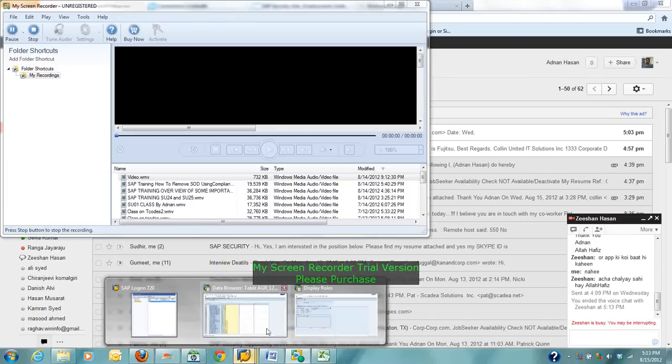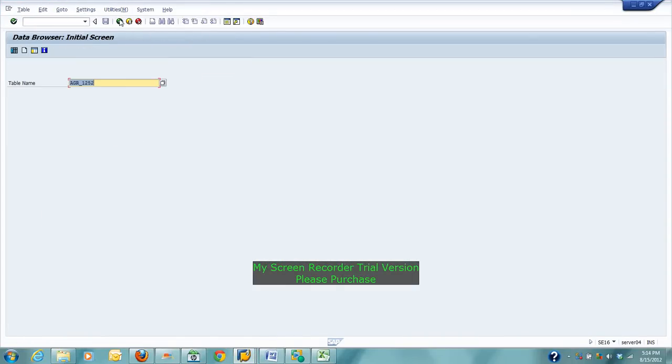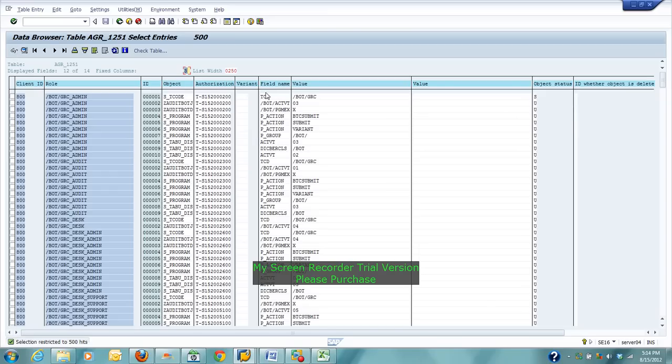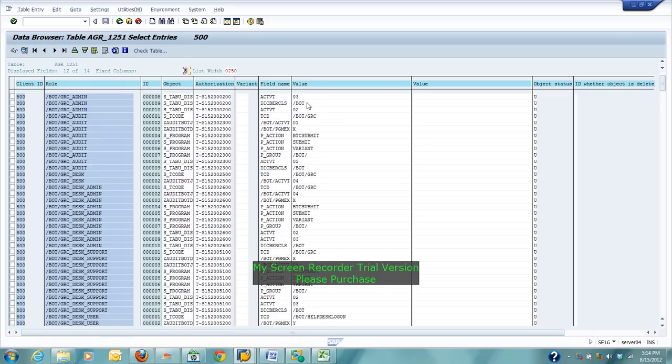Alright, now let's go back to AGR_1251. Okay, we are going to find out AGR_1251, and this one tells you about the authorization fields and values. What are their fields and what are their values, whether they have change capacity or display capacity. So you can find out from here, and you can select all these values and take out the values. If you are looking for any role, there are all these rows, and you're trying to find out whether all these rows have the change capacity or not.